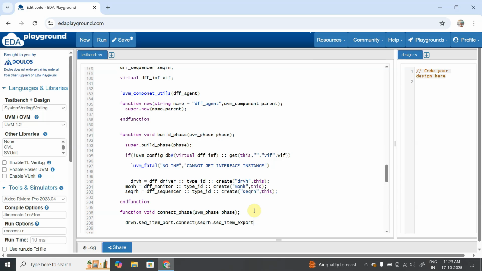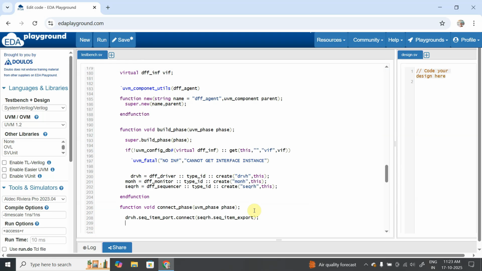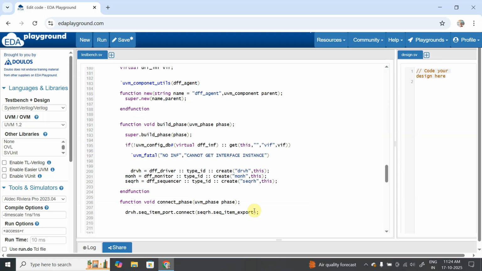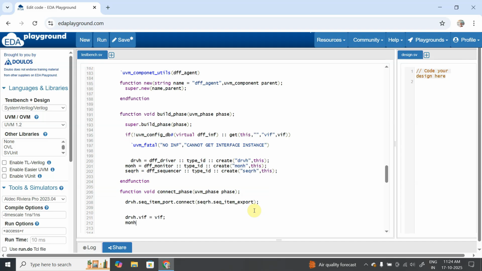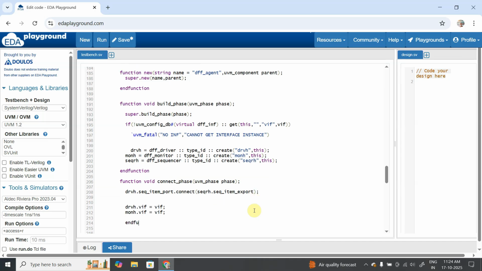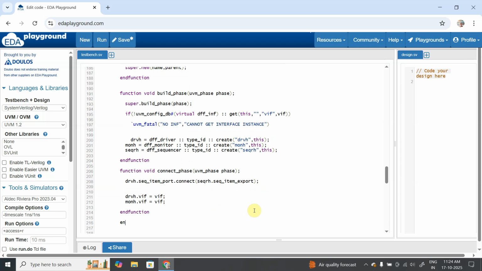So I'm connecting the driver and sequencer using the TLM ports. And after connecting them, I'm going to pass the virtual interface handles to my driver and monitor. How to pass? drvh.vif = vif and monh.vif = vif. So I'm passing them, followed by end function and end class.